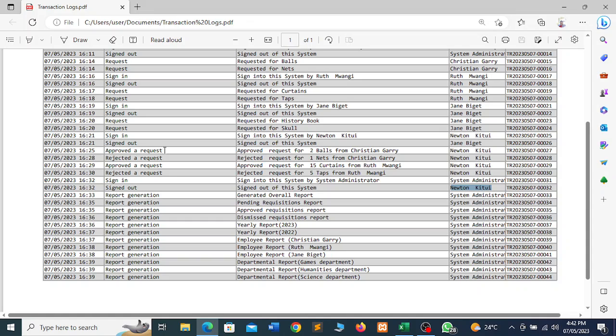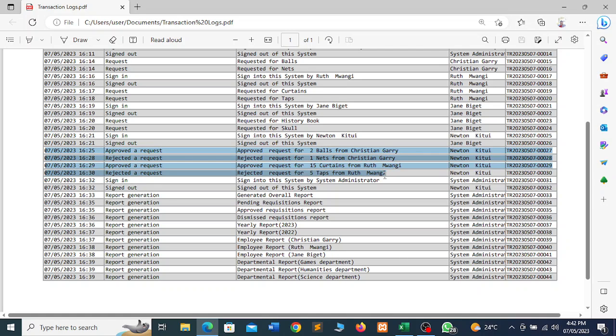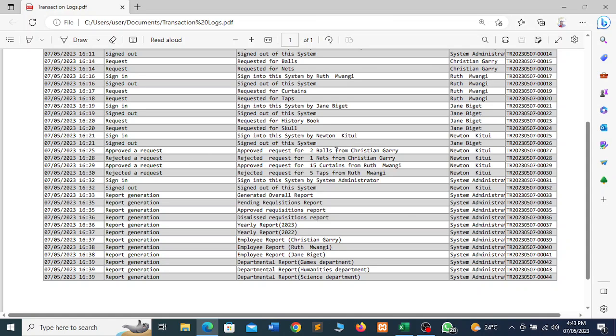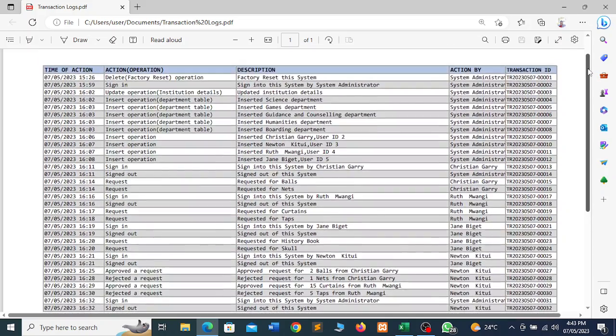Then there is also approved a request. These are the manager's activities where he was approving and rejecting some requests. So approved request for 2 balls from Christian Gary. It is Newton Kitui who is the manager. Then here rejected request for 1 net from Christian Gary. It's Newton Kitui who rejected, the manager. Approved request for 15 curtains from Ruth Mwangi. You can see, so it takes all the logs, all the activities. No activity will not be captured in this log.